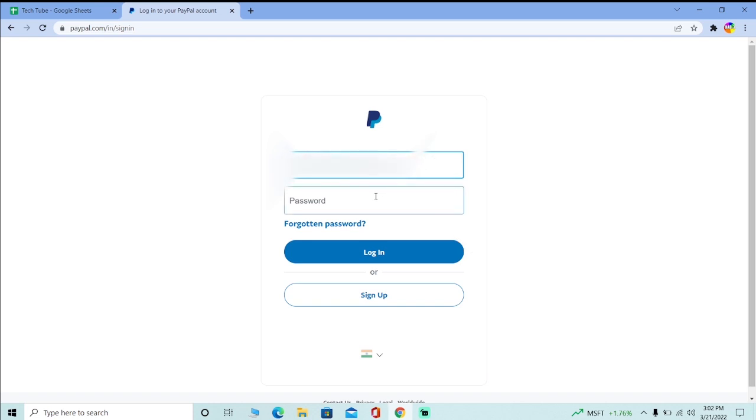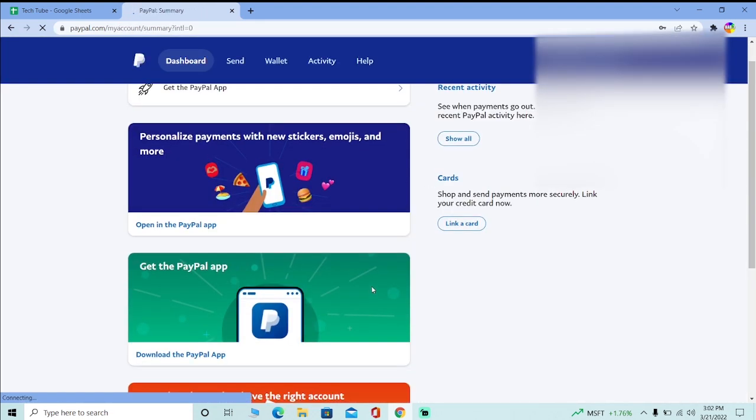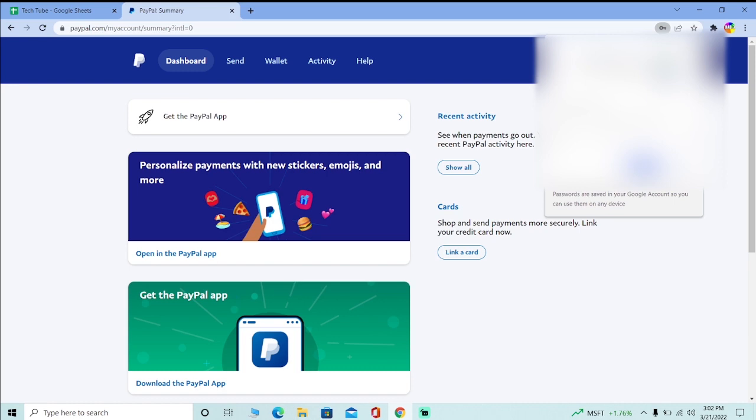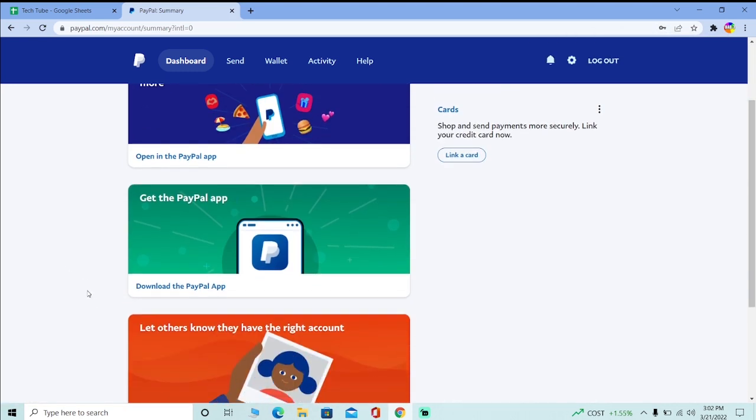Once you enter your email over here, where it says password, you want to enter the password of your account over here like this. Now, once you enter the password of your account, you want to click on login. And if the email and password you entered over here is correct, you should be able to log in to your PayPal account just like this. So yeah, that's how you guys can log in to a PayPal account on the website.